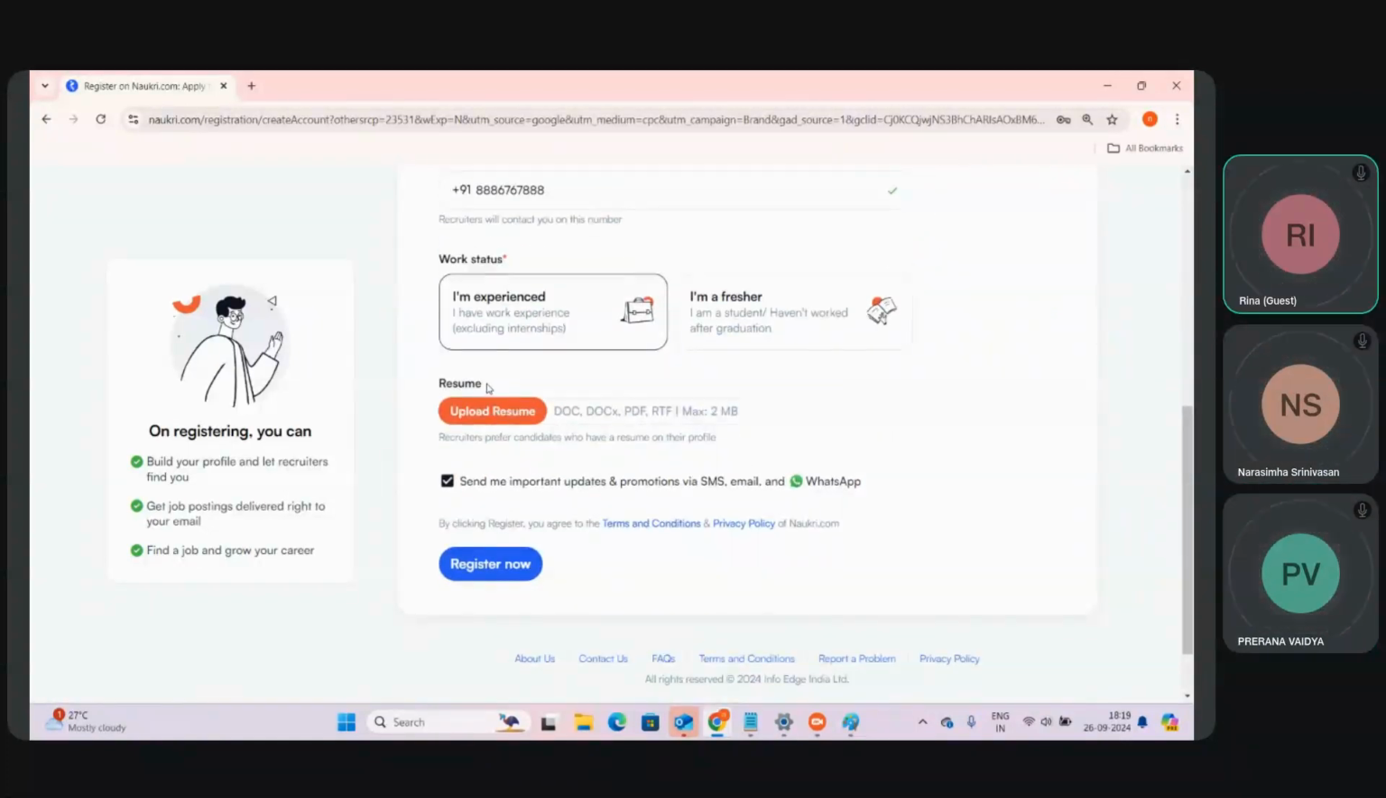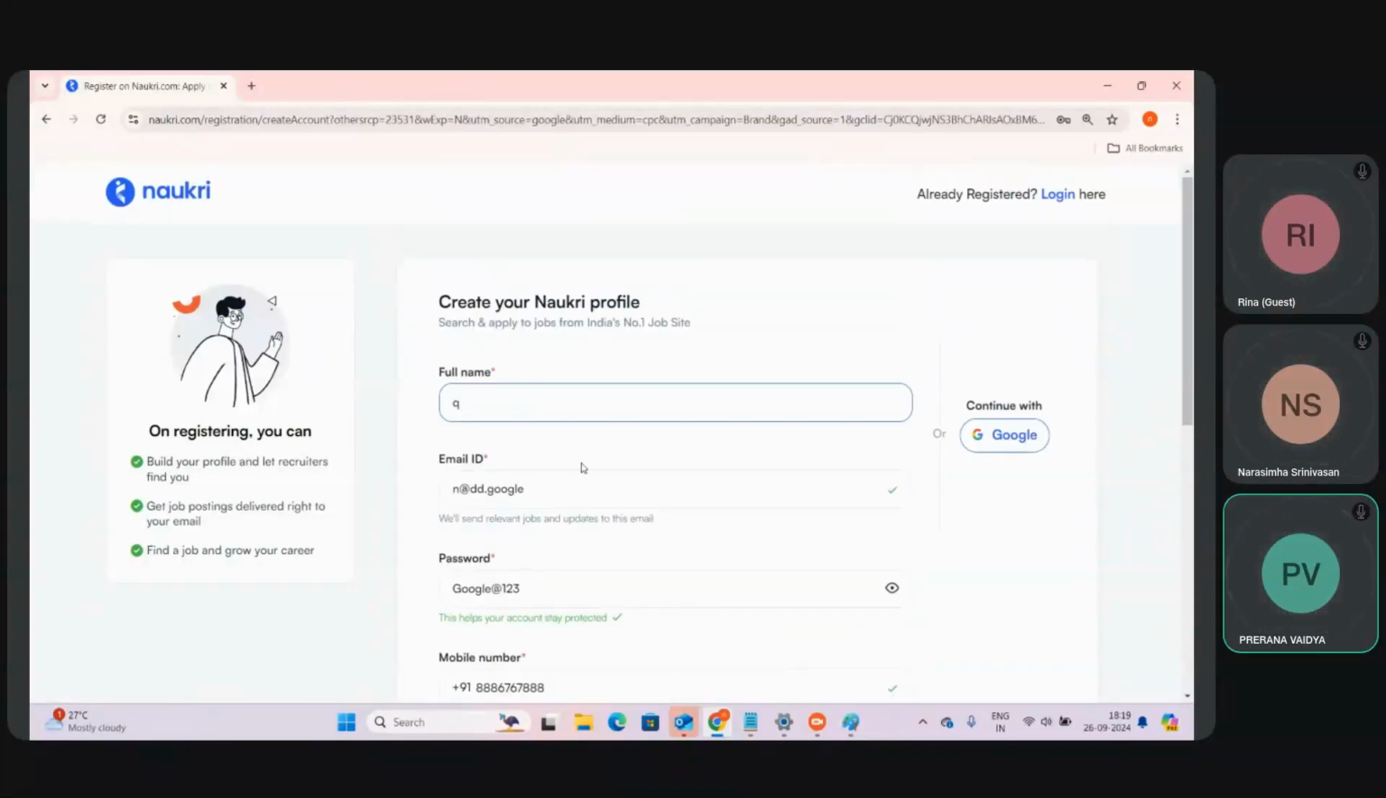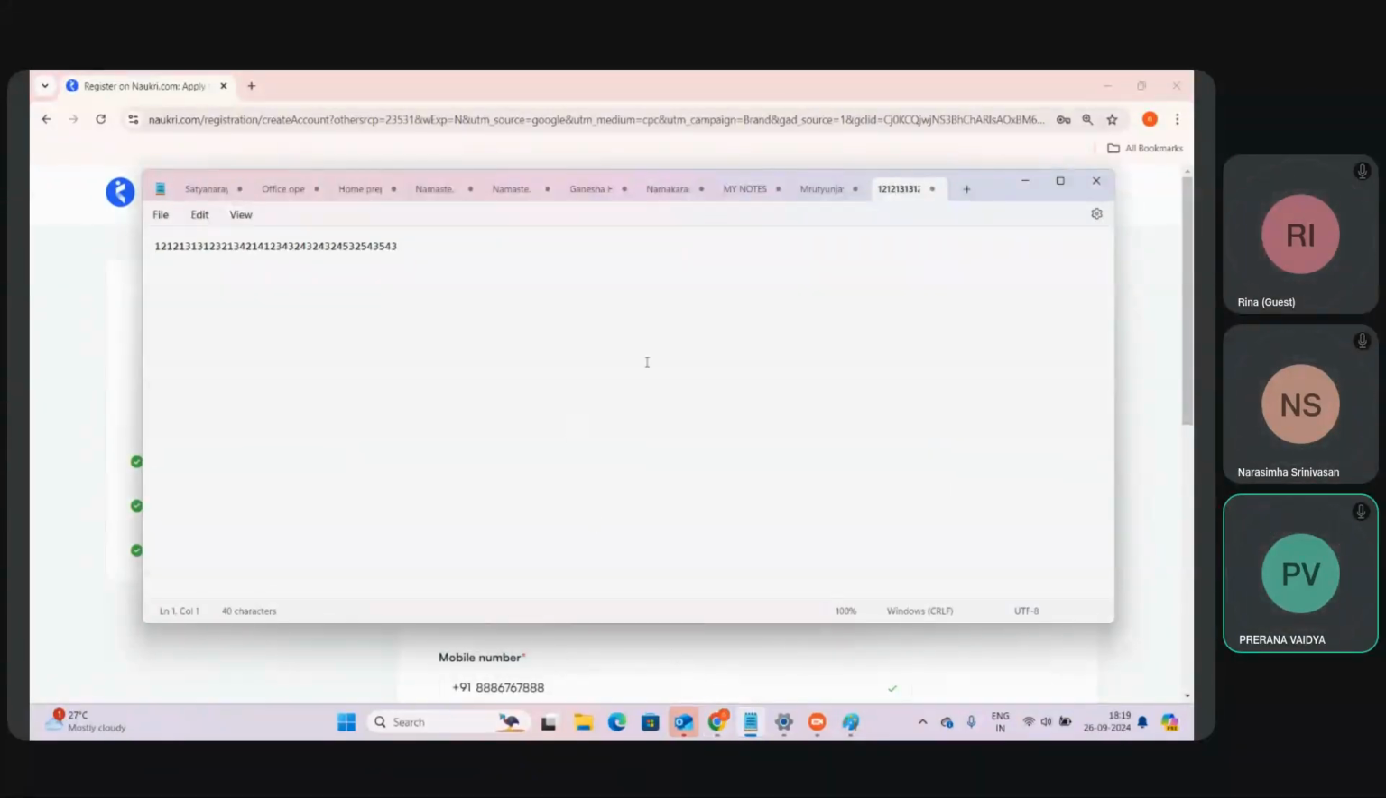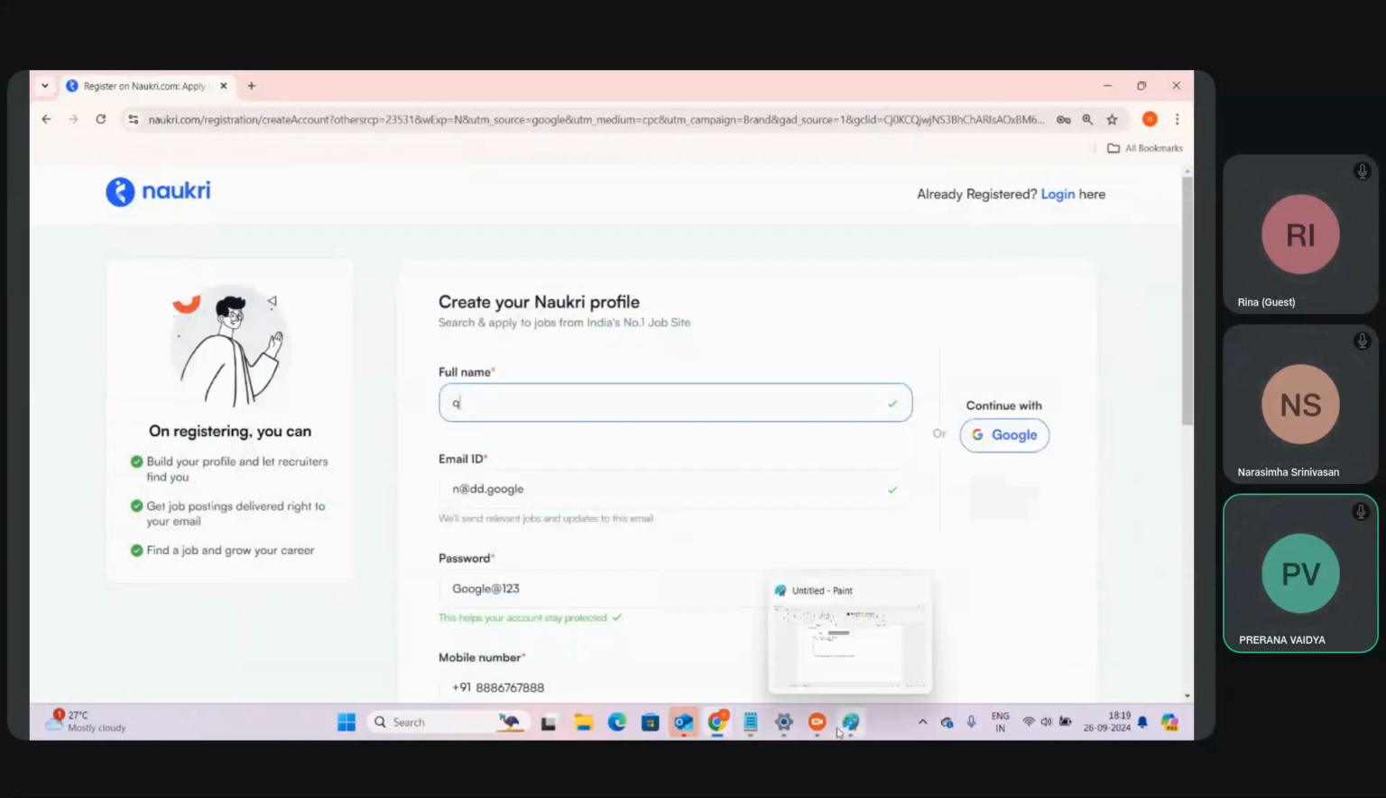Resume is not mandatory again. See, the button is enabled. In a few applications, resume will be mandatory. At that time this will not be enabled. So like that, enter the possible inputs and fetch the requirement, and that will be your assignment.